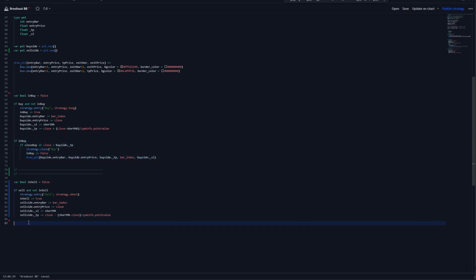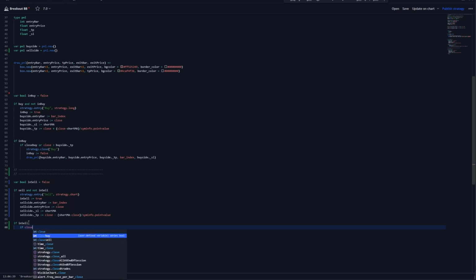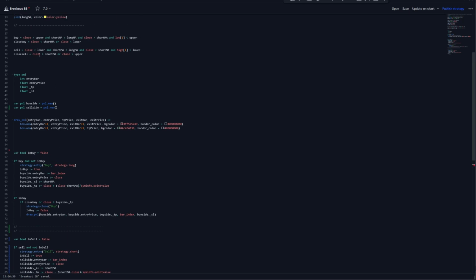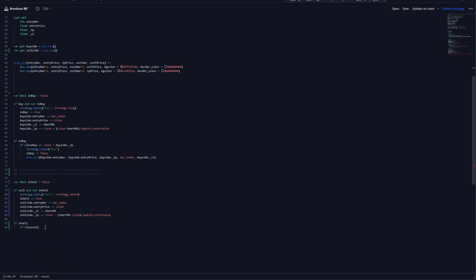Now we'll do this part here. So if we're in a sell, because we can't close a position if we're not in it, and then we want to also check if close sell, which is again what we've done up here. So if this becomes true, or the price has actually hit our TP, so in this case we're selling, the current close price will be smaller than sell side TP. If any of these are true, then we want to go ahead and close our position.